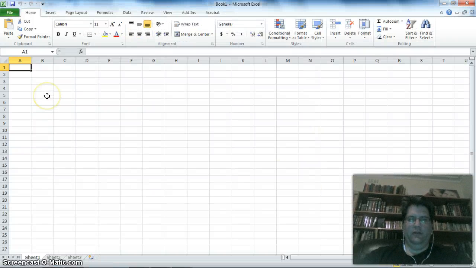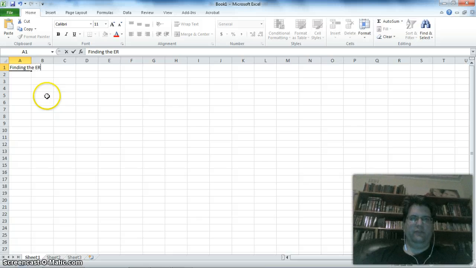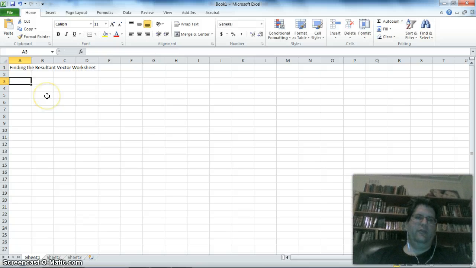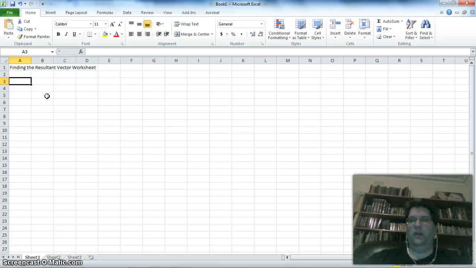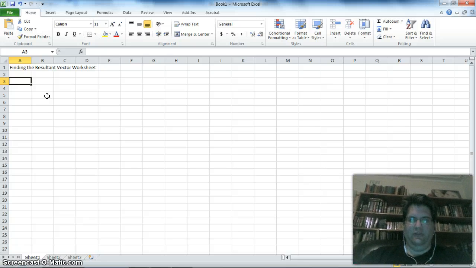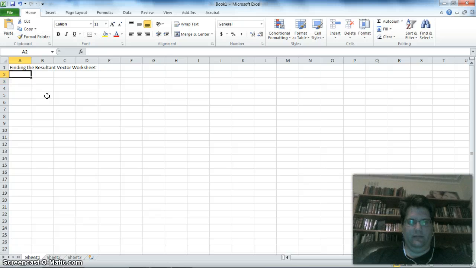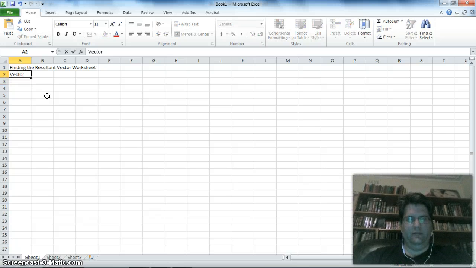Well, here we go. Finding the resultant vector worksheet. Why would you want to do it this way? Well, once you do it once, you can do it as many times as you want. So what we're going to have here is vector number, vector length, and vector angle.